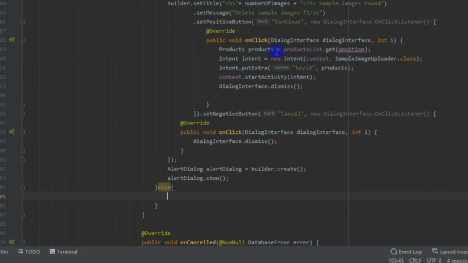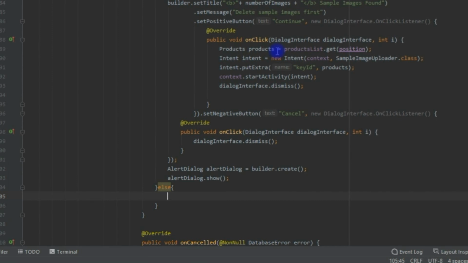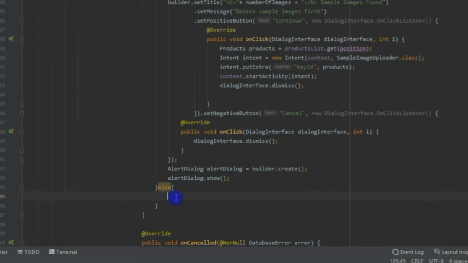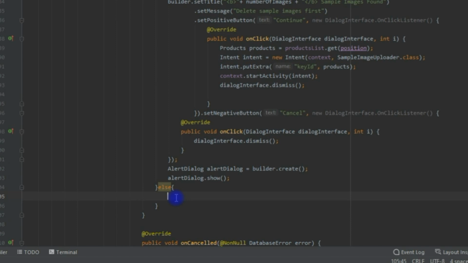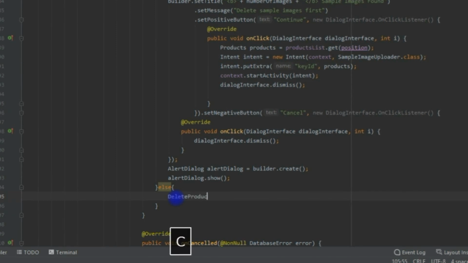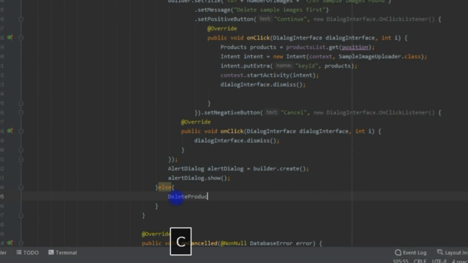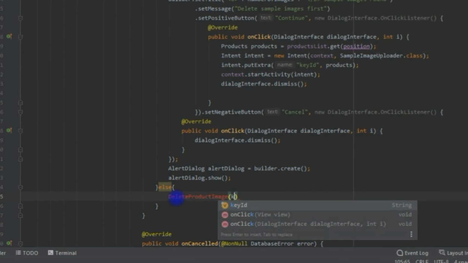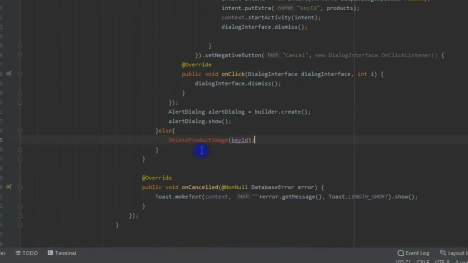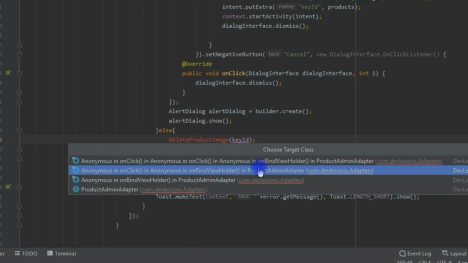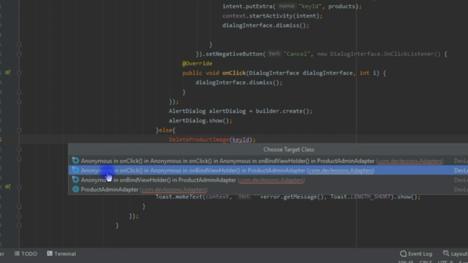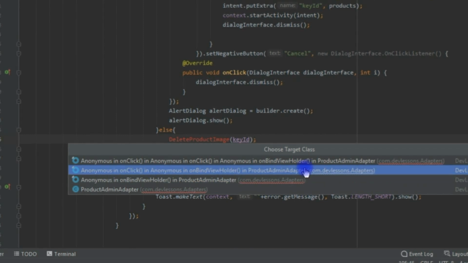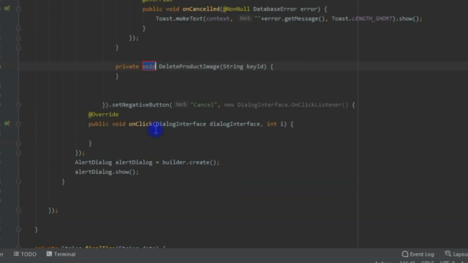Okay, so now we have checked the data and there is no data available. So if there are no sample images available, we want to continue to delete this. So we will say delete a product image. So now you are deleting a product image. Then here we want to call our key, so we say key ID. Then we close this. Now we will create this method. So this method we want to create on a click listener. So on click, then let's create this.